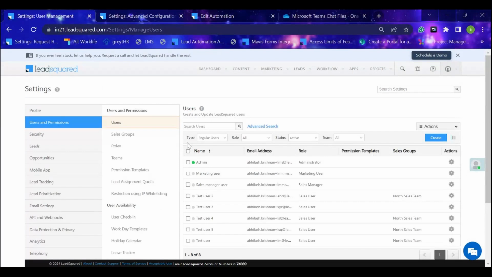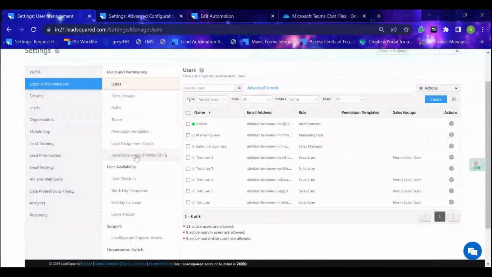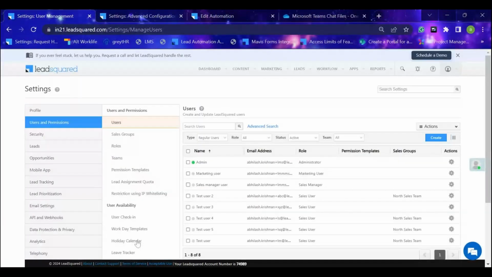So this is primarily about user management, where we have covered users, roles, sales groups, teams, and user fields. These are the primary components of the user management concept.